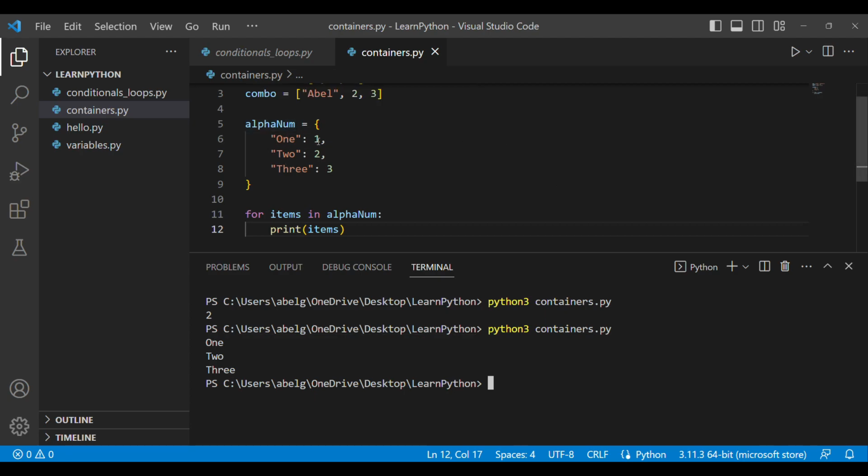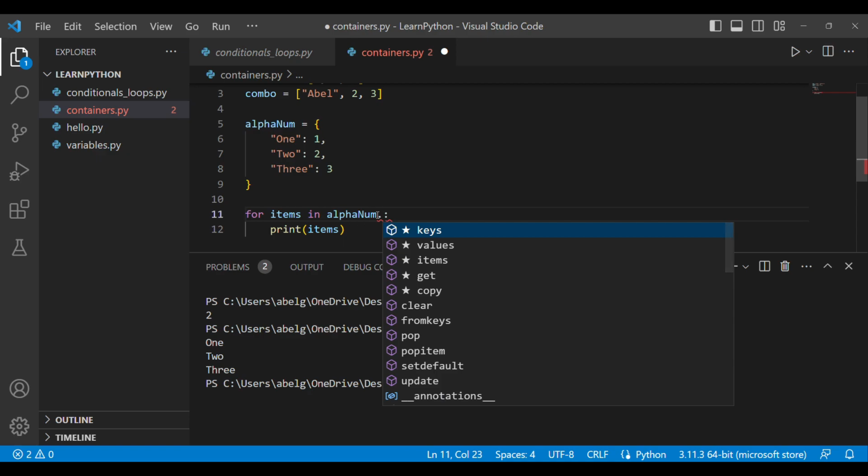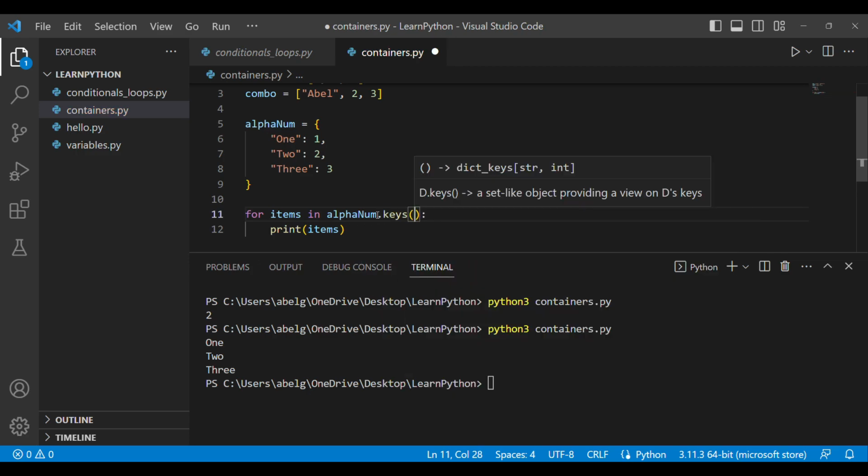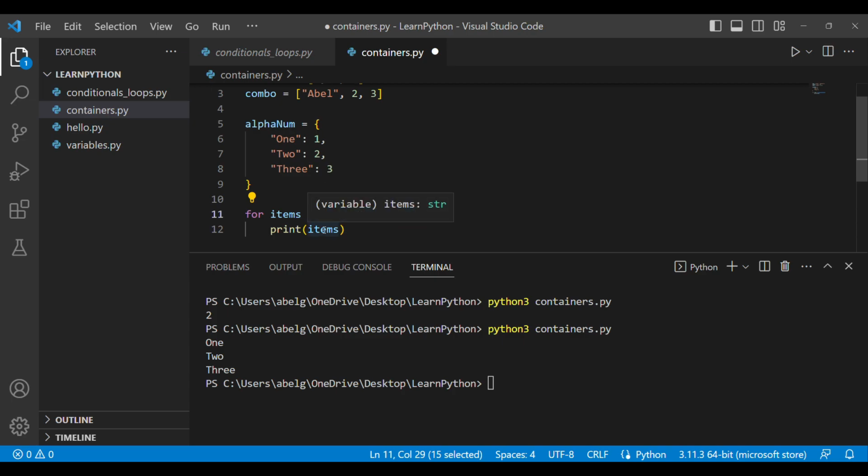Let's say we wanted to actually loop through the values. So what we need to do is say for items in alpha num dot. We're going to be using one of those methods that we saw in lists, but in this case we're going to use keys. What this is going to do is get us a list of the keys of our dictionary. Once we get the list of our keys, we can use those to access the actual values.